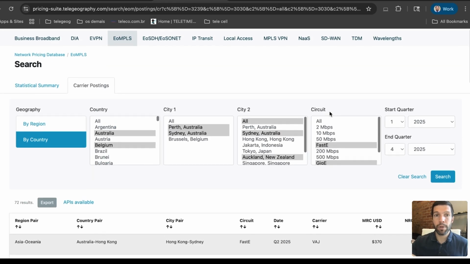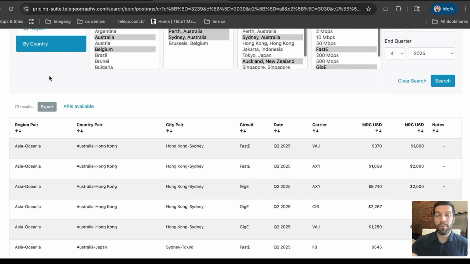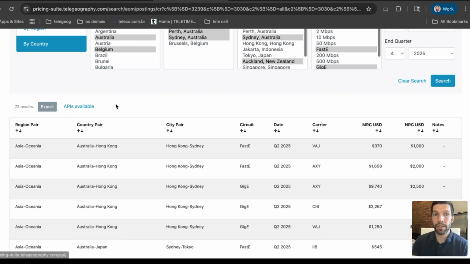Just like with statistical summary, you choose here up top the parameters that you want in terms of geography, circuit, and timeline. You hit search, and you can find this all down here. And for both of these, if you want this on your local computer for personal use outside of this module, you can export it and mess around with it in whatever program you want to use the file in. APIs are also available.